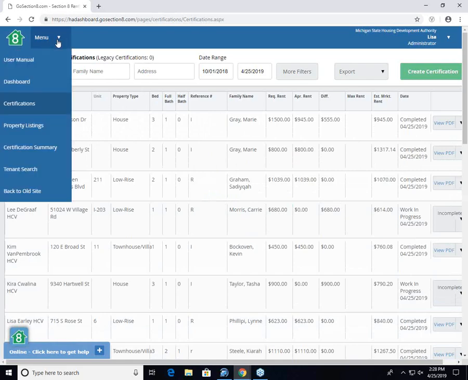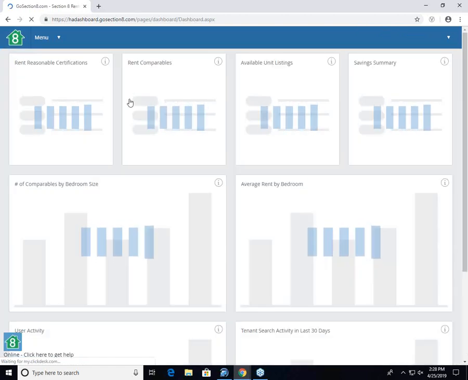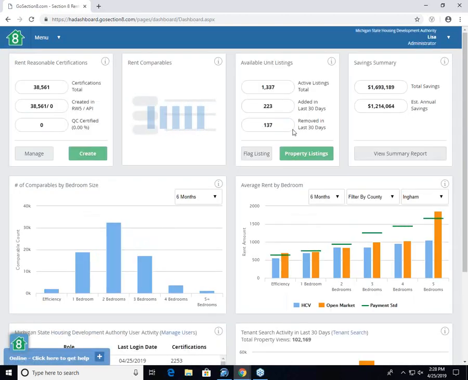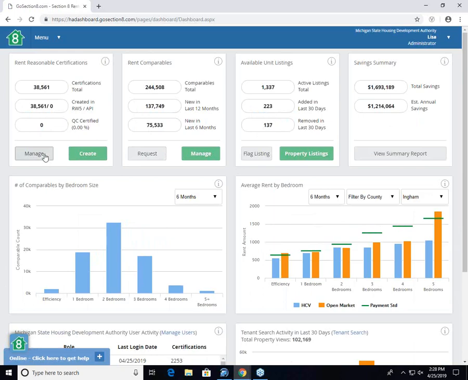Anytime you want to get back to that main page, you click on Menu and you click on Dashboard. Dashboard will take you back to this main page that I showed you originally, where most of it you're going to ignore. But here's that Create button again, and here is that Manage button. So we've been in both locations where we've created a rent reasonableness. We've actually created 2 of them, and then I've shown you the Manage, where you can go in and you can take a look at your units. And that is the Go Section 8 program.